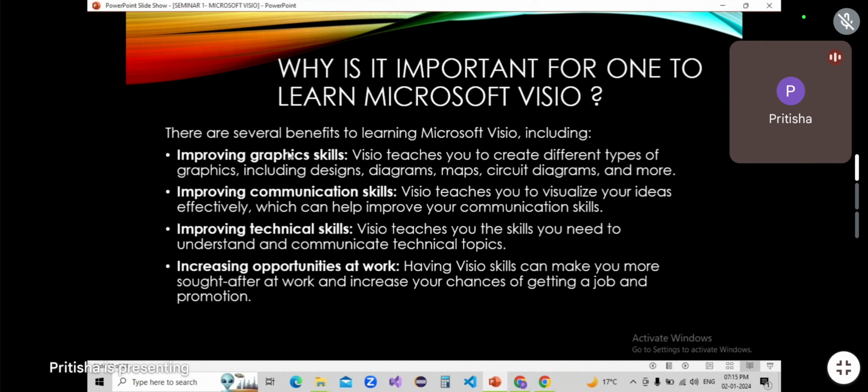Next one is improving communication skills. Visio teaches you to visualize your idea effectively, which can help improve your communication skills. Next is improving technical skills. Visio teaches you the skills you need to understand and communicate technical topics. And last is increasing opportunities at work. Having Visio skills can make you more sought after at work and increase the chances of getting a job and promotion.